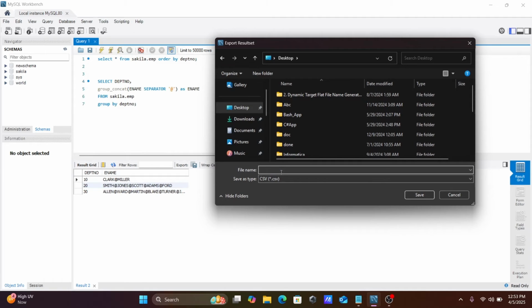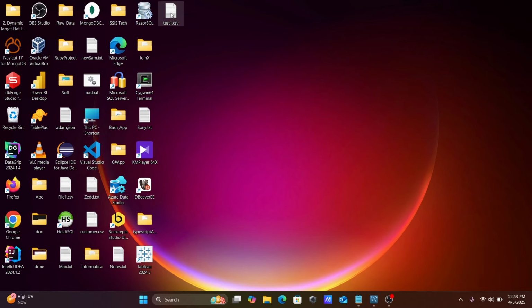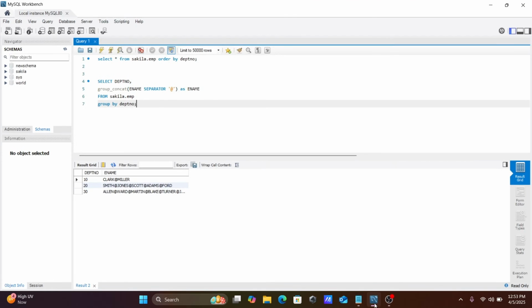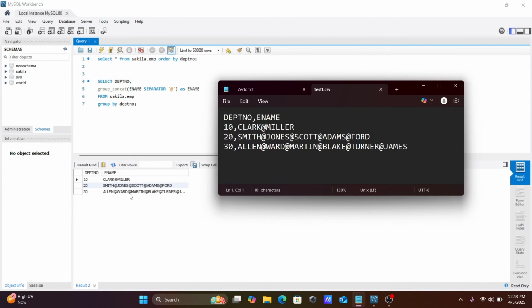Here I'm giving the name test1, and the format is now CSV. Let's click on save. The output is now saved into CSV format, test1.csv. If I double click, here you can see the output of this result saved in the CSV format.